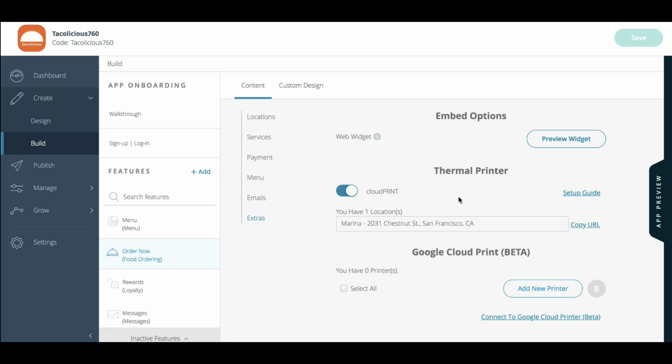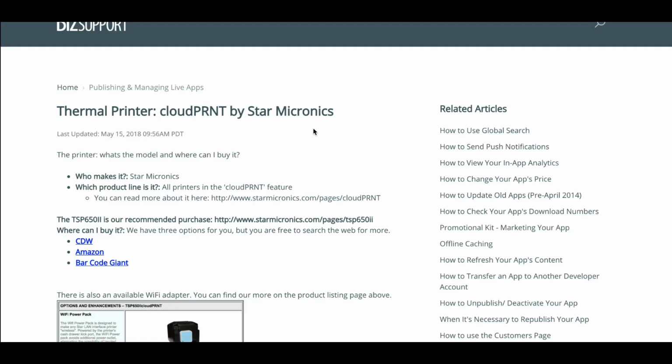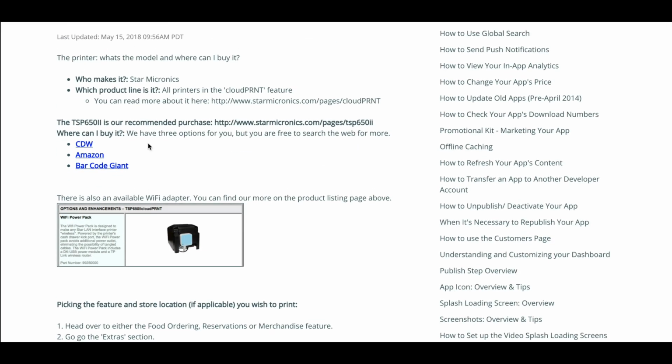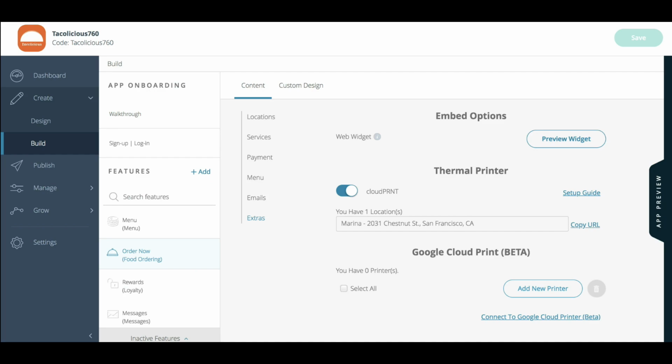The next thing here is the thermal printer. This is so important. Definitely check out the setup guide. There's one particular printer that we recommend that you integrate with. It's called CloudPrint by Star Micronics. We even link out to where you can purchase it, how to set it up. It's a simple process. The thermal printer is great because it's small, compact, and it's pretty inexpensive to replace the ink and paper.